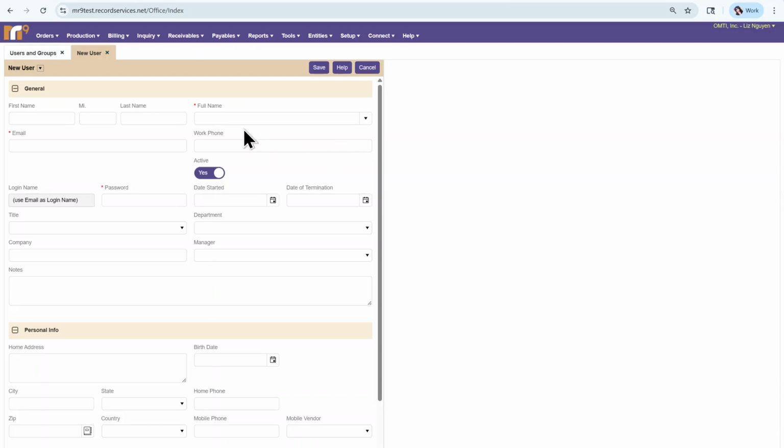In the General section, you can fill in the basic information about the user. Note that the required fields in this section are full name, login name, and password. Required fields are marked with a red asterisk and must be completed in order to click Save.